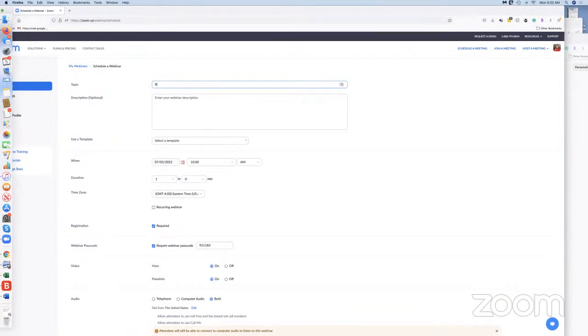So I will say this is a BeeKonnected test webinar. Enter your webinar description, whatever it's about. If you have a template, you can do it. If not, just leave it at select a template, set it for the date and the time.